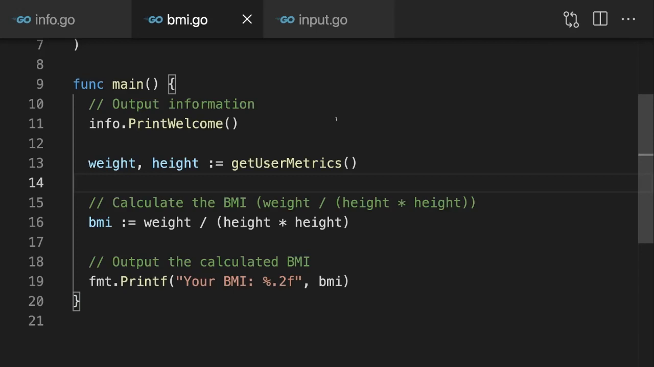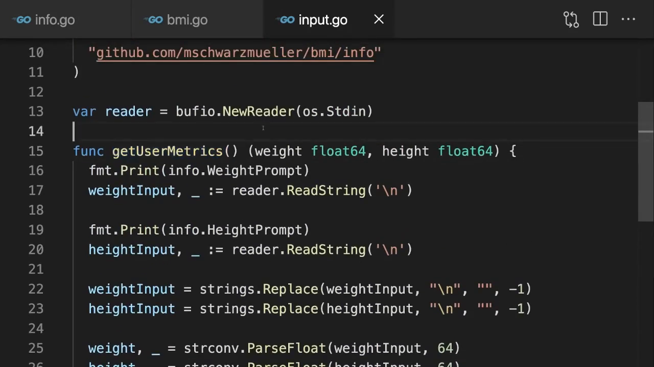We definitely did split up our code quite a bit, but still we're doing more than one thing in main. We have different levels of abstraction here, as it's called. We're calling some functions, and then we're all of a sudden doing some low-level calculations. We typically want to avoid that. And in input.go, that getUserMetrics function is also still rather big. We could make an argument for breaking that up even more as well. And I want to do both. Make bmi.go simpler and break up the getUserMetrics function more.